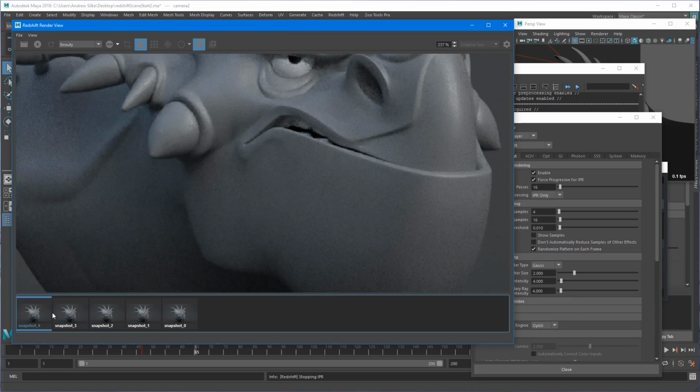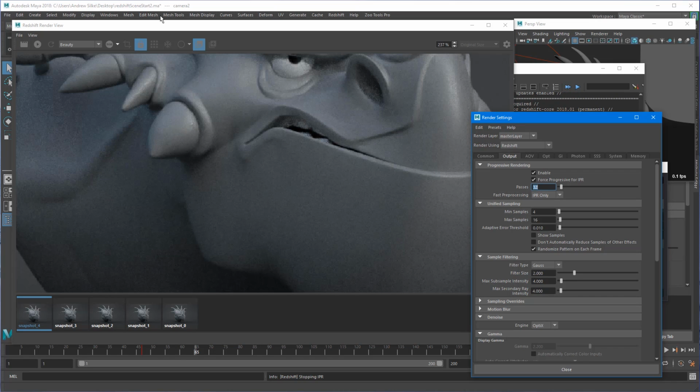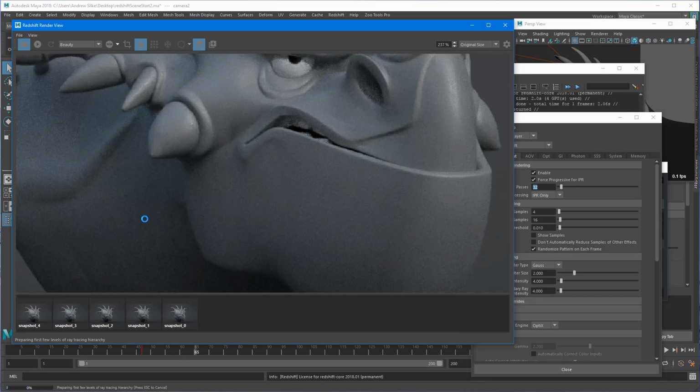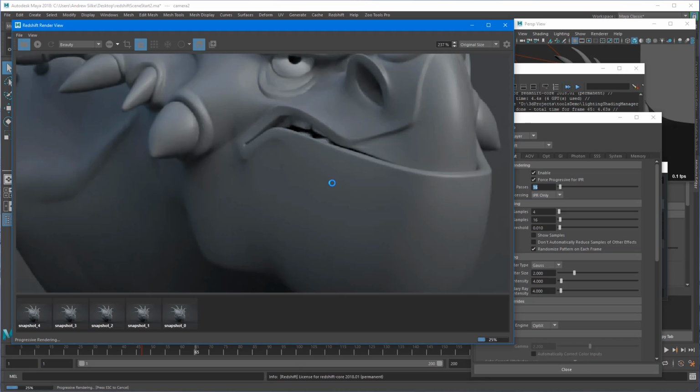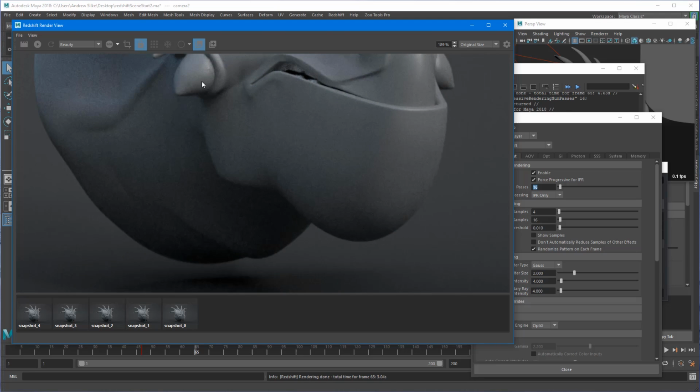Actually there's not much difference there, so I stand corrected. You may need to go up to 32. Looks like I'm brand new to this. Yeah, 32 is definitely cleaning that up. 16 is not cleaning that up much at all, so definitely 32 wants that.